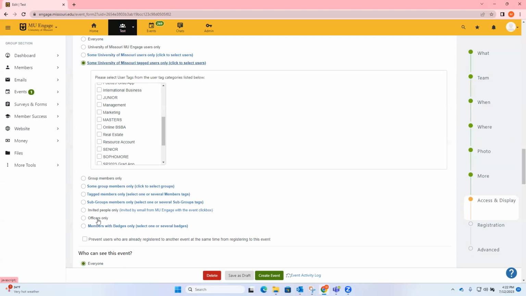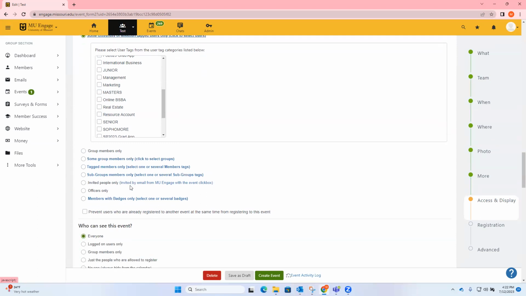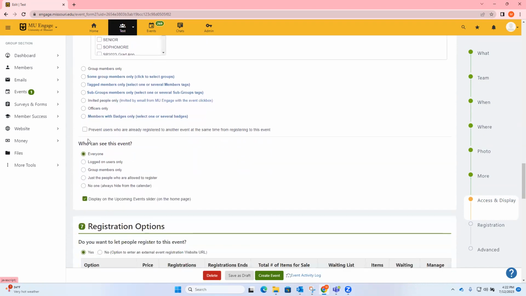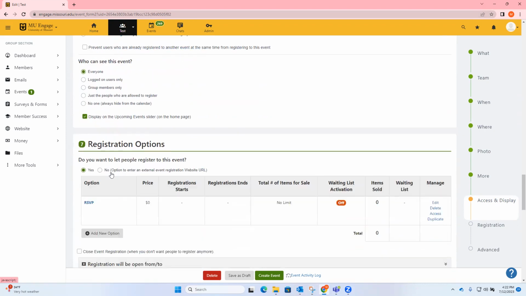You can invite people, officers only. So you can really lock it down to what fits best for you guys. Who can see the event? Again, who can see this event as it is posted when they go to the events feature. Your event will populate there if it is for everyone or for logged on users.